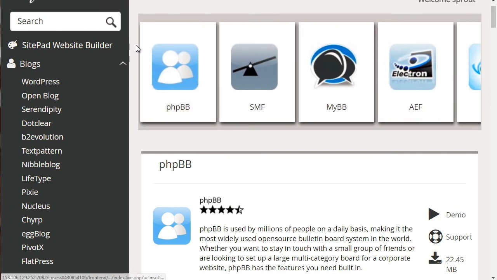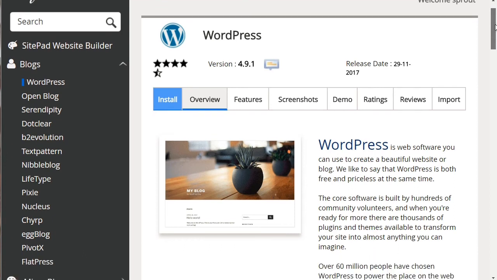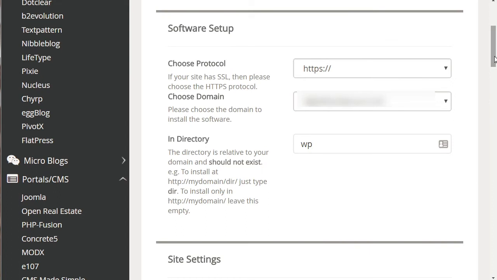Now, in this particular video, I'm going to show you how easy it is to install. So I'm going to click on WordPress here. And you're going to see within a few clicks and a few things that we need to enter, we're going to create a WordPress site really, really fast. So all you need to do is simply scroll down and click on Install Now. And then it's going to say Software Setup.